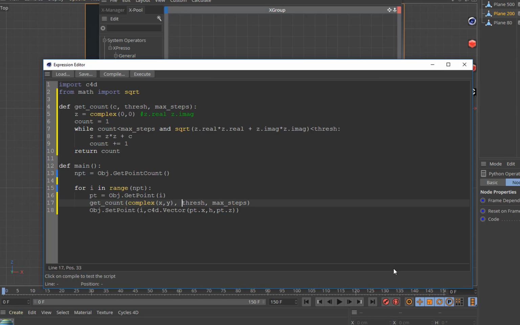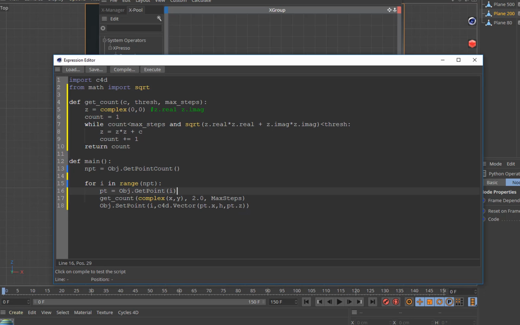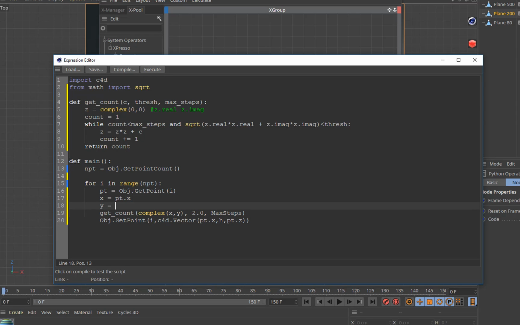Threshold, well, we could just hardwire that to 2.0. That's the radius. And then max steps, well, we already have a variable called max steps that we're passing in right here. So now what do I need? I need to fill this in a little bit. I need to calculate x and y. So we'll start out with x is the x of that point, and y is actually the z of that point, right? Because we're working on an xz plane, but I want to convert it into x and y to pass to this formula. So x and y is the mathematical version of it, whereas point x and point y is the actual point values.